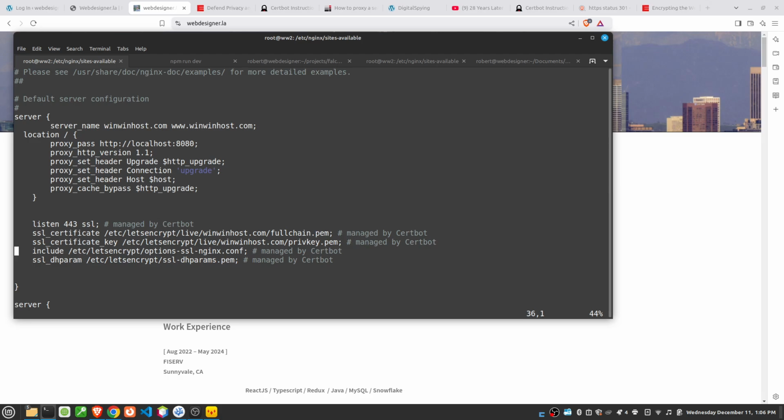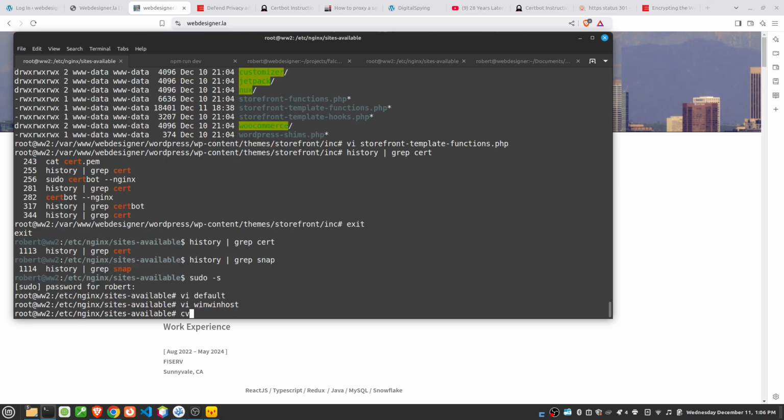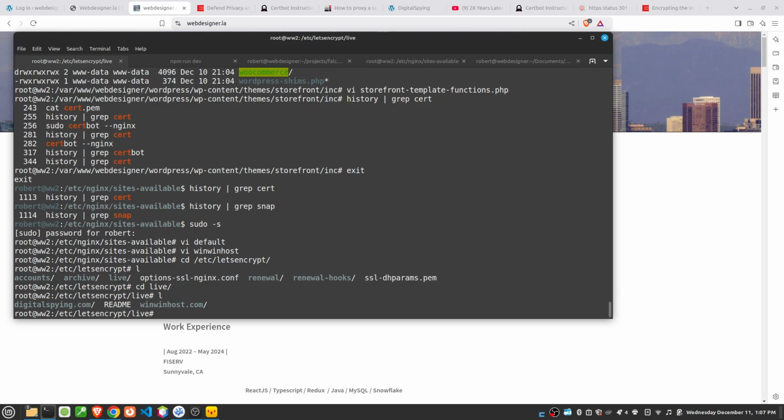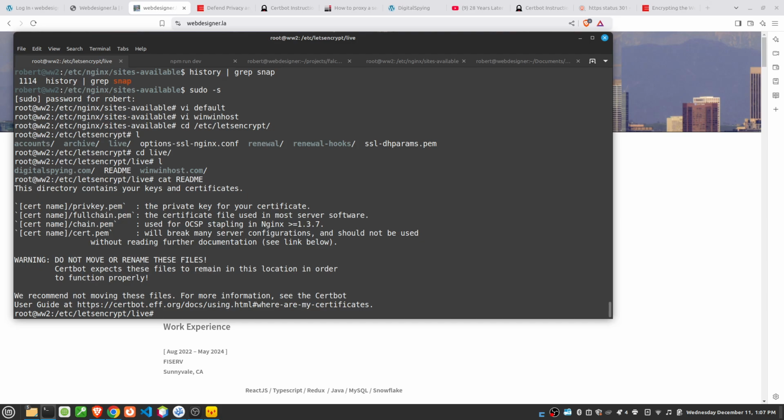Cool. So let's take a look at that folder. So this is why I was talking about it. It's Let's Encrypt, but it's not the website that you end up going to. You end up going to certbot ultimately in order to get it. So there's going to be some warning: do not remove or rename these files. If you do, you're boned.